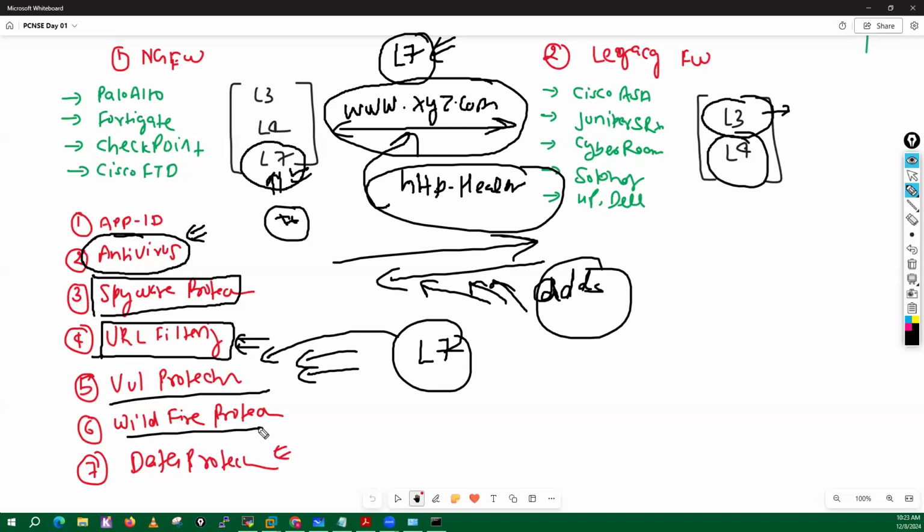WildFire means we will get protection from unknown malware. Data protection you will get. Let's say somebody is trying to upload personal information, credit card details, Aadhaar card details, or PAN card details, right? Such traffic we will also be able to block. We will get file policies here. Let's suppose we want to restrict the uploading and downloading of certain files. All these are features of layer 7, and all these features we will get in next generation firewalls only.